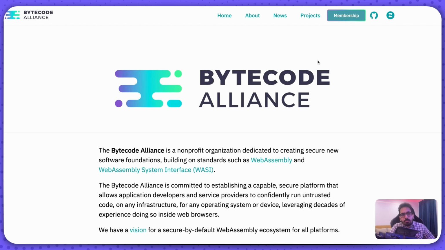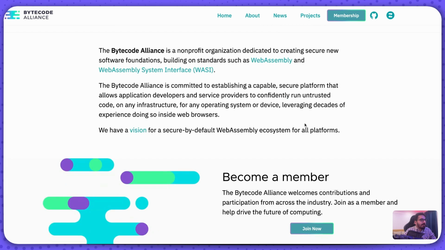Let's talk a bit about the Bytecode Alliance. The Bytecode Alliance is a non-profit organization dedicated to creating secure new foundations, building on standards such as WebAssembly and the WebAssembly System Interface. The Bytecode Alliance is establishing a capable, secure platform that allows developers and service providers to confidently run untrusted code on infrastructure, operating systems, devices and so on. So basically, it's the foundation for the WebAssembly ecosystem.